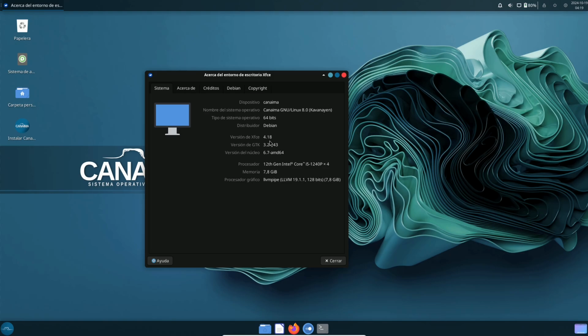It's based on Debian. The XFCE version you get is 4.18. GTK version is 3.24.43. And I don't know what this is, maybe the kernel version. I'm going to show you all the information. Processor is 12th Gen i5 1240p, and the LLVMpipe version is right here. I think this is the kernel information. Yes, it is 6.7 amd64.